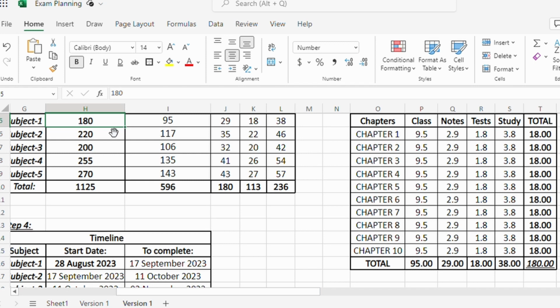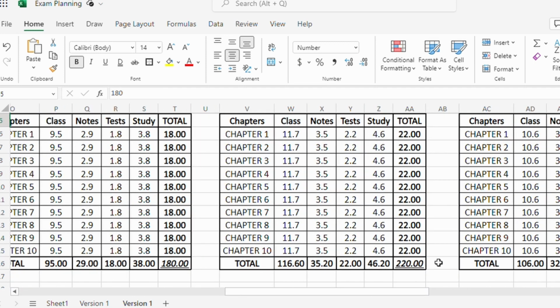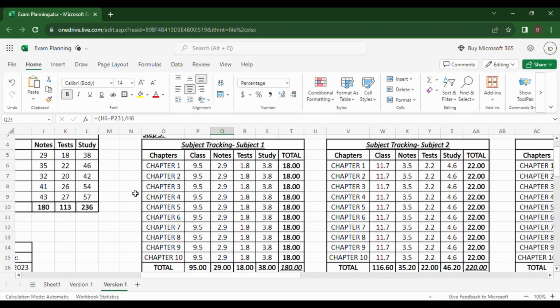So here it's 180, and here also it's 180. Similarly, it must be the same for all the subjects also. This is a place where you will be updating your progress in real time.